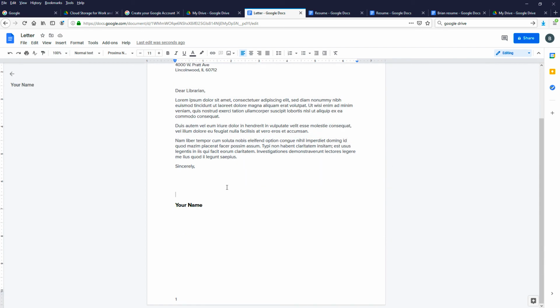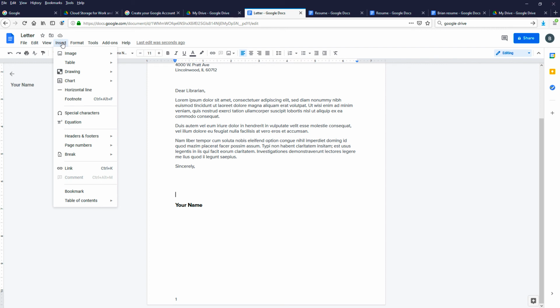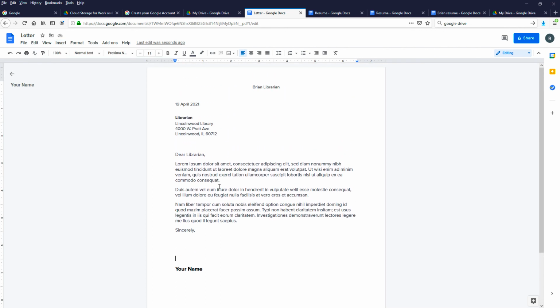If you have an image of your signature, you can go to insert and image and upload from your computer or other sources to put in a picture. So that's how you can use a letter template to type out a letter.